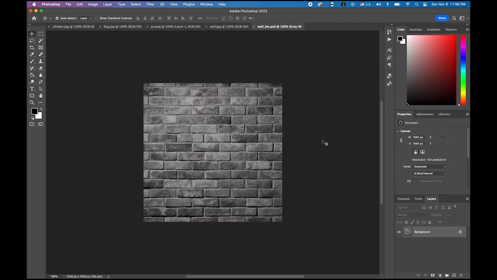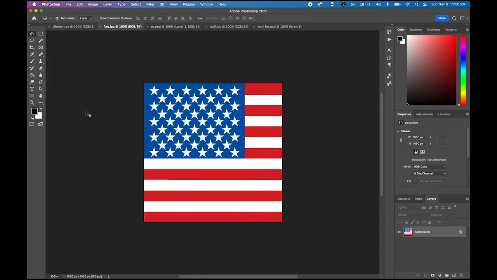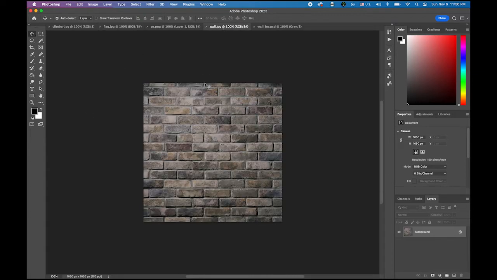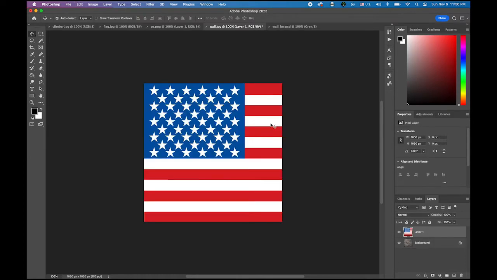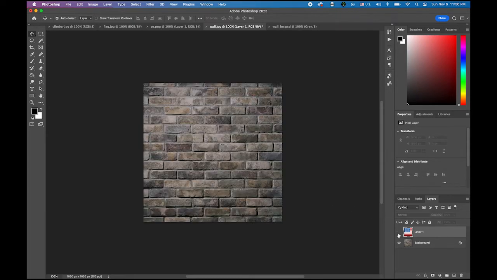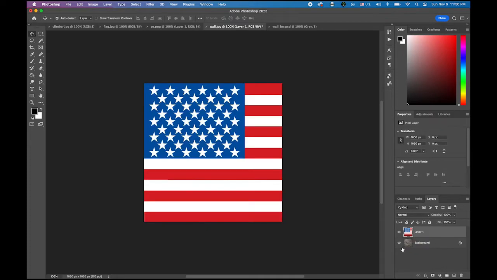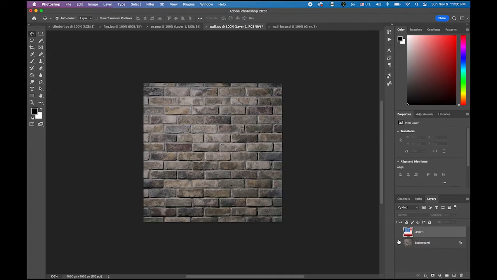Okay, now go back to your flag, select all, copy this, and we're going to paste it into the color version, the original version of this brick wall. Just paste it, Command V. So we have it. We have two layers: the national flag on top, and the brick wall on the bottom.